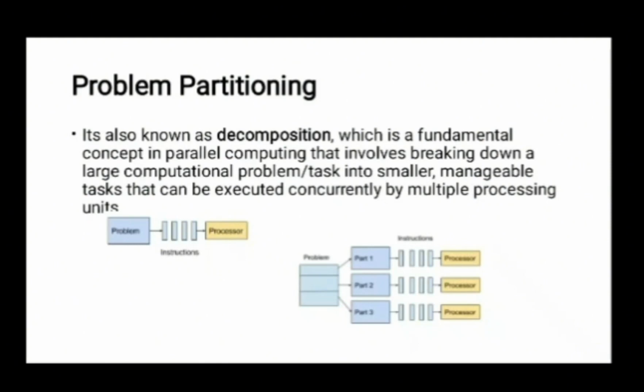So you look at problem solving. So problem partitioning, of which problem partitioning can also be defined as decomposition, because it involves breaking or partitioning of the task, dividing the task into smaller, manageable tasks, subtasks that can be executed concurrently using the multiple processing units.